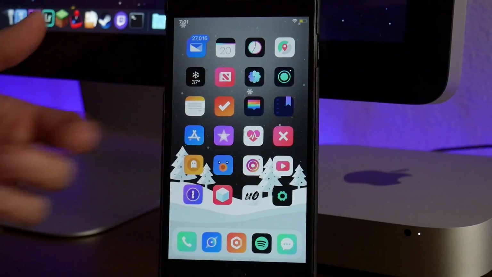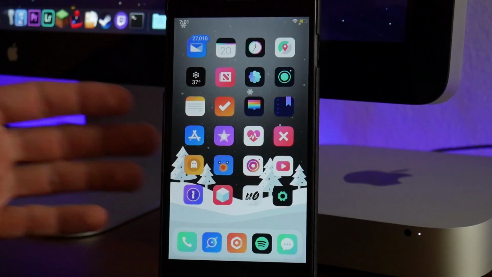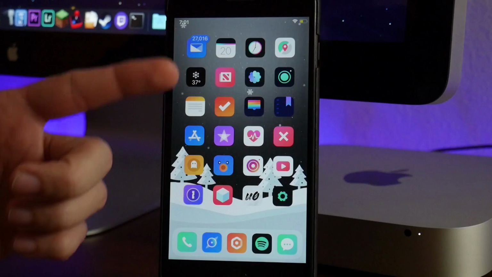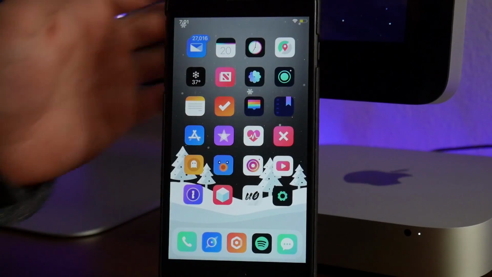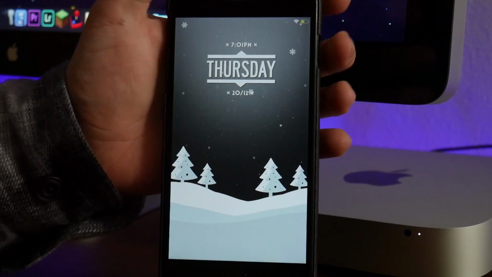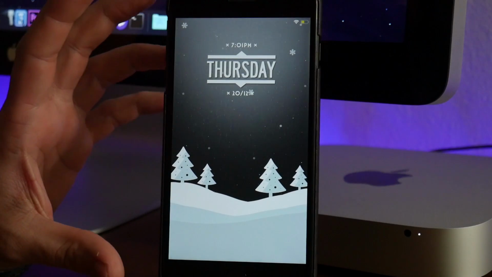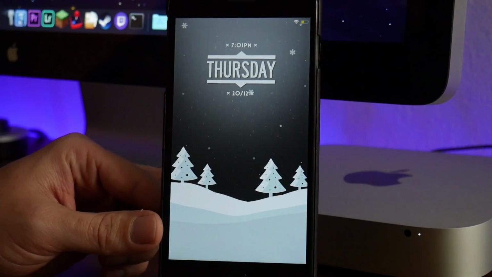So Asteroid, what does it do? Basically, it's a bunch of weather options for your device. You have animated weather going on in the background. As you guys can see, it's snowing in the background of my device right now. Let's go ahead and jump to the lock screen so you guys can get a better view of it. It looks really cool with the setup I have going right now. I really am digging this setup with it being almost Christmas and all. It's just very festive, and I just think it looks really cool.